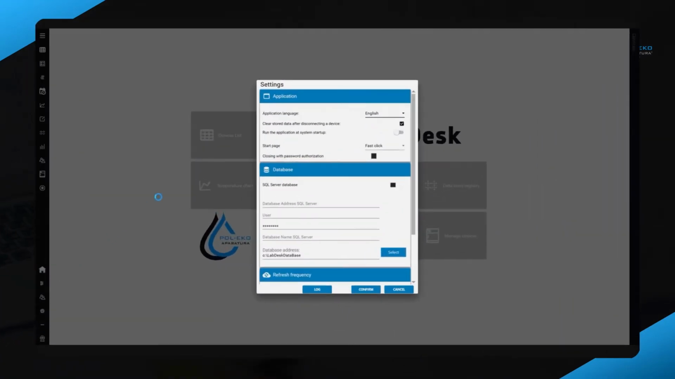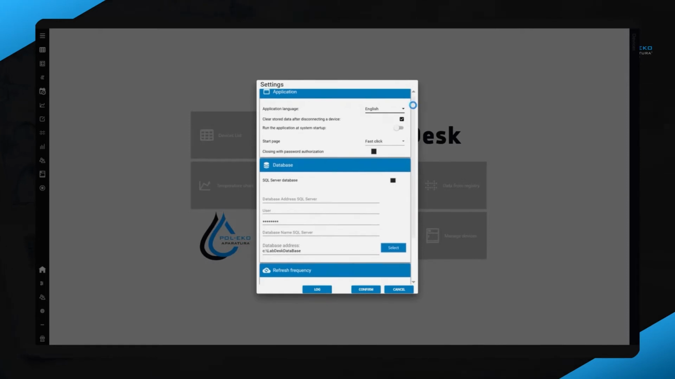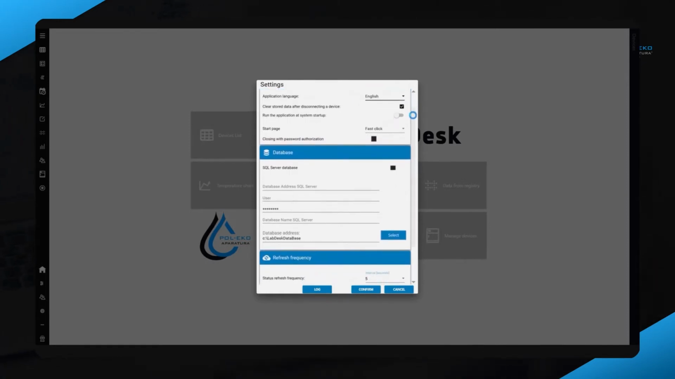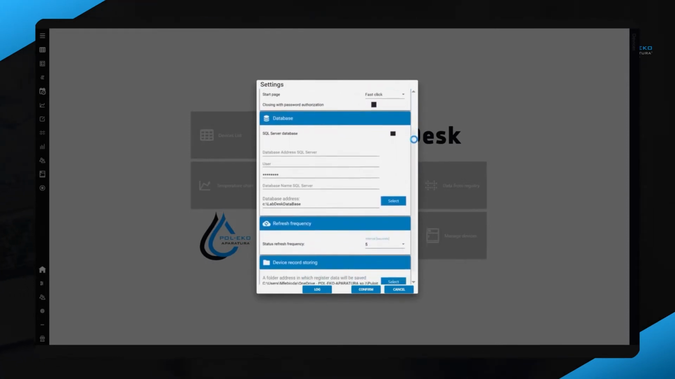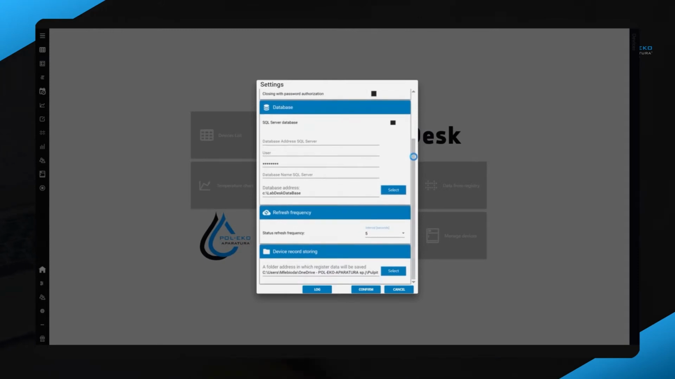The Settings window allows you to make changes in the application like changing the language, setting the ability to clean data after disconnecting the unit, opening the application at startup, changing the view of the main window, database location, data refresh rate, and data storage location.